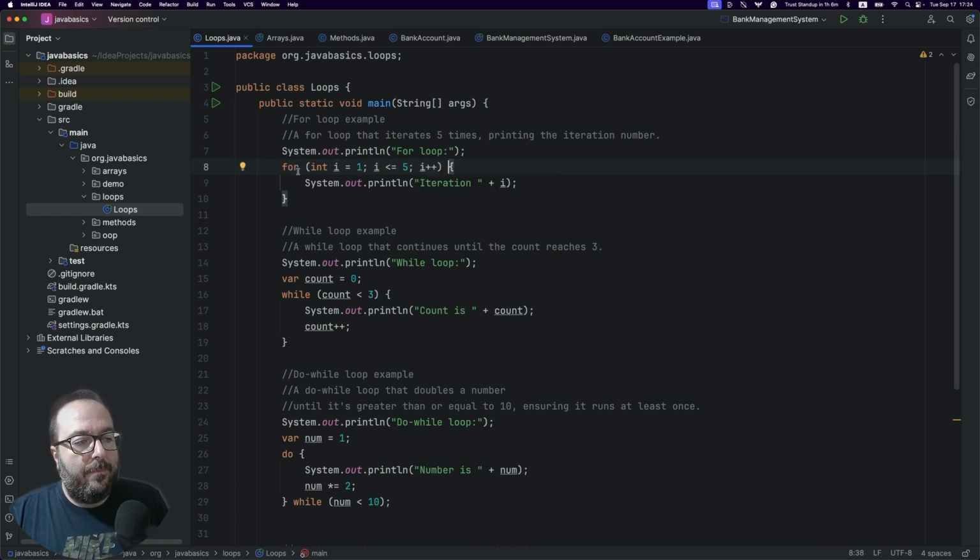So on the first loop, i will be 1. When this finishes, i++ will be triggered, and the next iteration will have i equal to 2. It's still less than 5. Next will be 3, then 4, then 5. And on the last one, i is going to be 6. When the loop checks the condition i less than or equal to 5, it's going to be false. So it's not going to execute again.